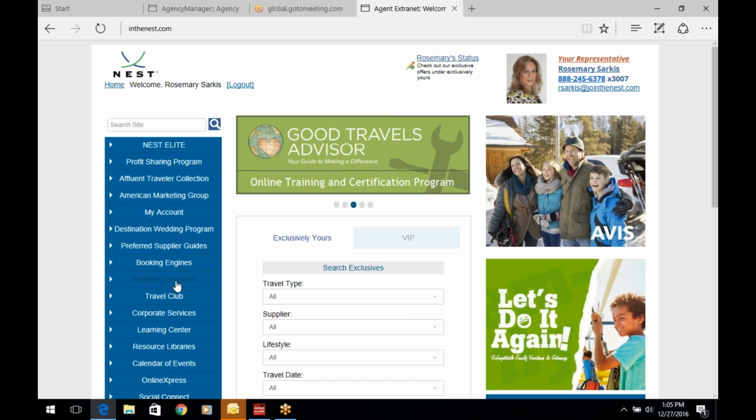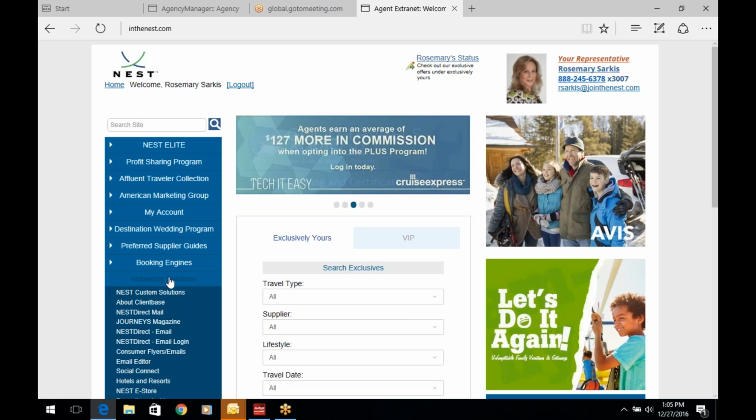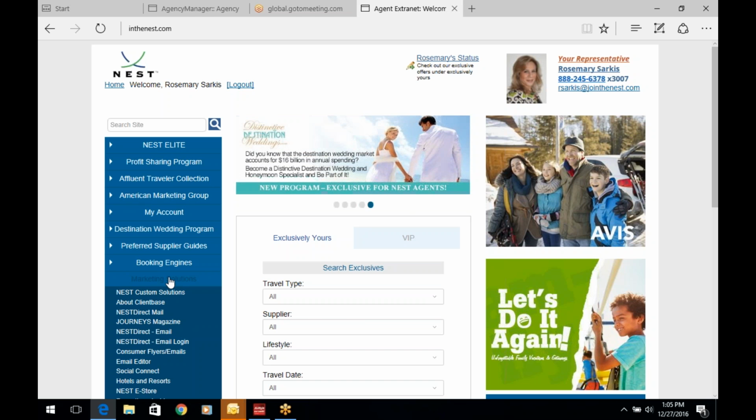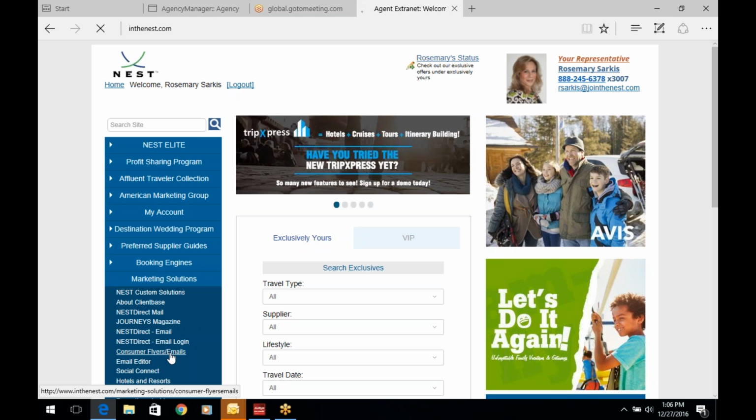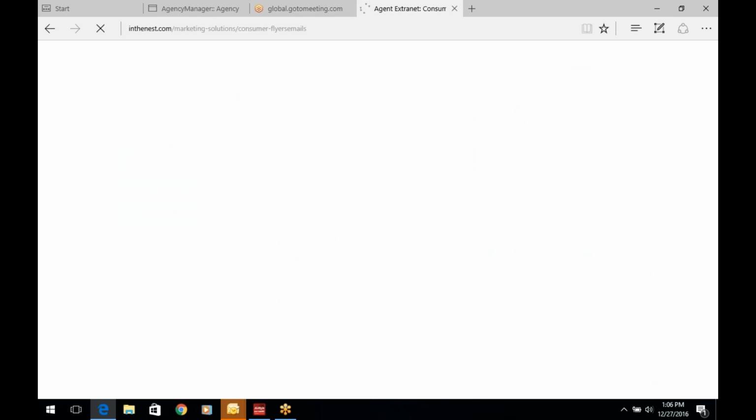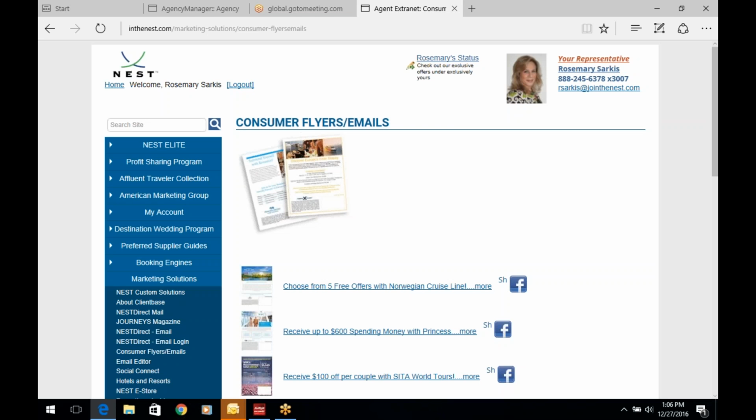So what I was showing Georgia Marlis, like I said, they have access to certain marketing tools that we provide to them through their membership, and I think that's what he wanted me to show you. So number one, we have something called consumer flyers and emails. These are pre-made flyers that we get from our preferred suppliers on a monthly basis. So every month they have new offers to work with.